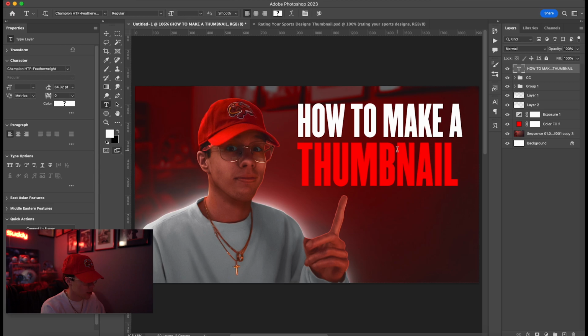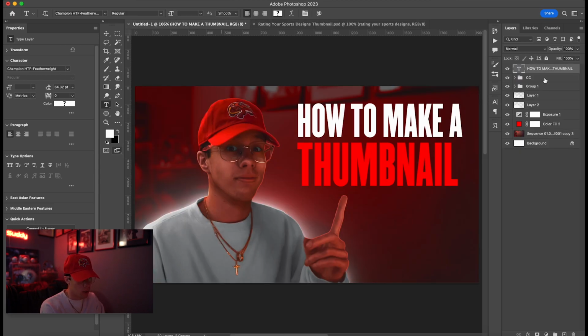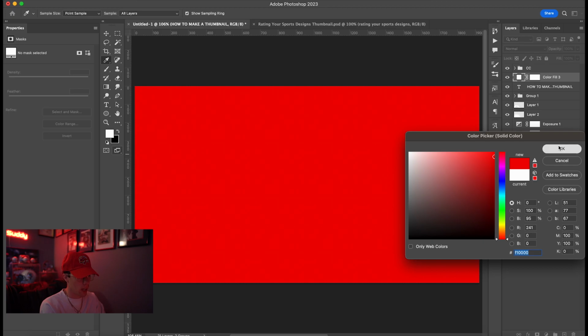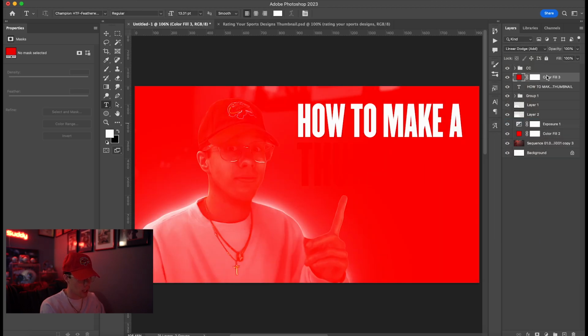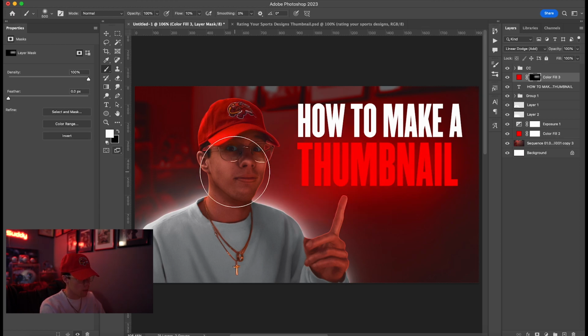So I like to do this, a little bit of a red. As you can see, this one I did green, and then what I did was I just added a solid color layer, red, linear dodge, invert it, and then I did flow back to 10, and I'm just gonna kind of tap a couple times just to add some slight glow around the text, just to make it look a little bit more glowy.